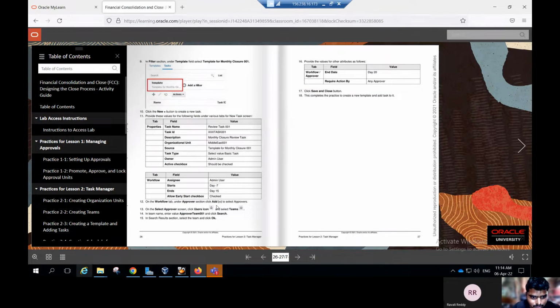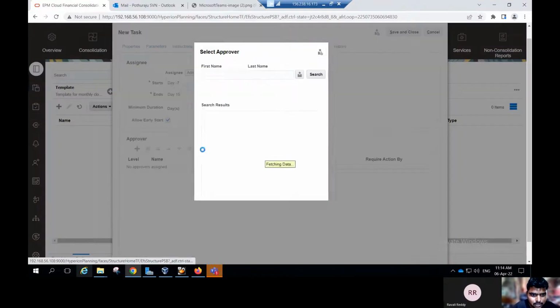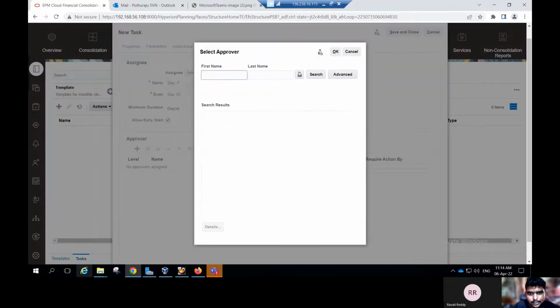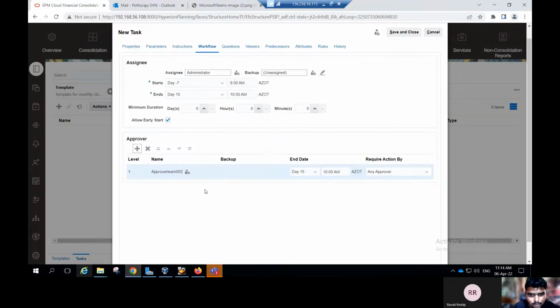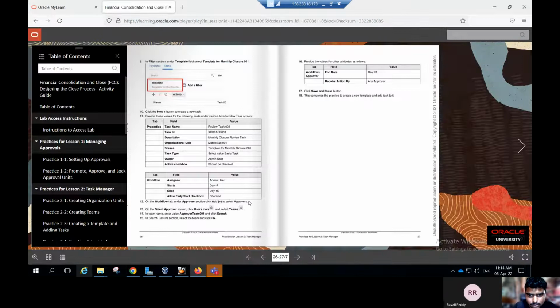After enabling the checkbox on the workflow tab, under the approval selection, click on the plus icon and select the approvals. On the select approval screen, click on the user icon and select teams. In the team's name, enter approval unit 1 and click on search. Here you have the approval unit for team 2. Click on OK, and after that, click on OK again.